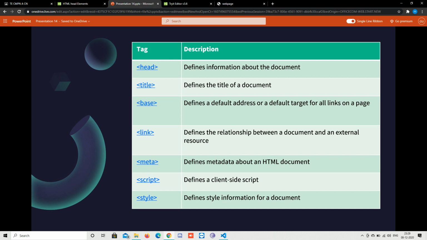Then we have the script element. The script element is used to define client-side JavaScripts. And lastly, we have the base element. The base element specifies the base URL and target for all relative URLs in a page. The base tag must have either an href or a target attribute present or both. There can only be one single base element in a document. But the most commonly used head elements are title element, style element, and link element.